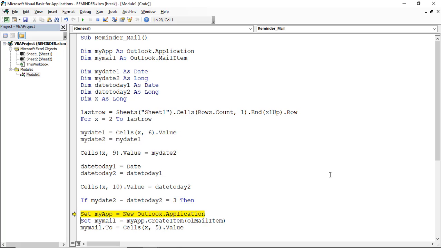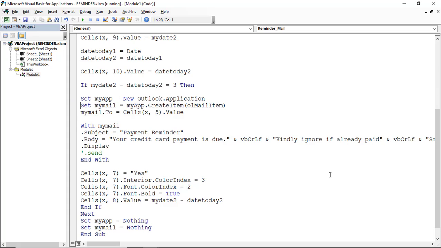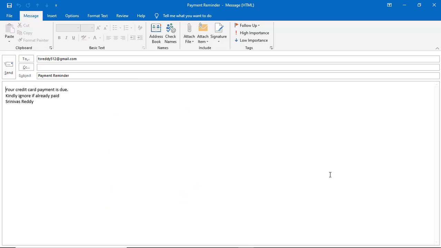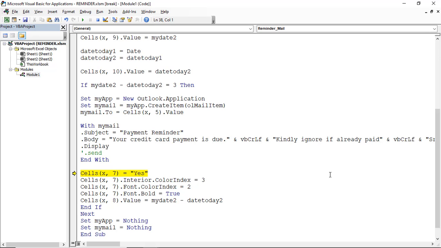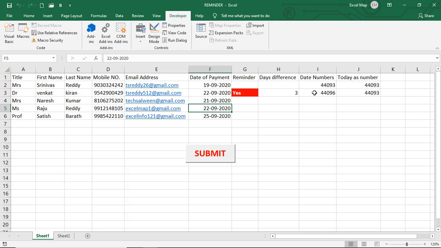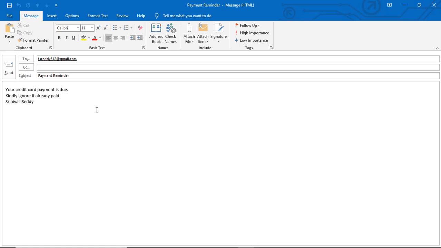Then we are sending. Look at there. We are creating the Outlook application, mail item, sending mail to the 5th column, then subject, body, dot display, and see, say yes in the 7th column, bold, color, and the 8th column difference. Look at there. Go to the Excel. See here, the days and yes, the difference is 3. And we got the Outlook account, tsed512@gmail.com, subject payment reminder. See here, your credit card payment is due. Kindly ignore if already paid, Srinivas Reddy. There we gave vbCrLf, that's why we're getting the new line here, and you can say send also.